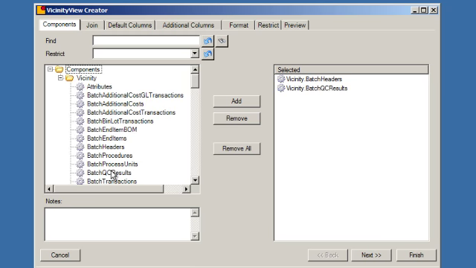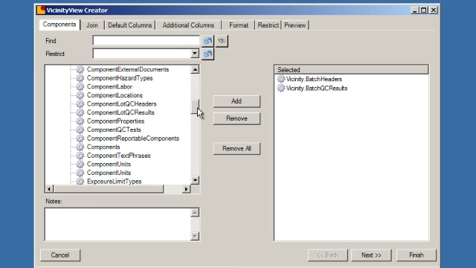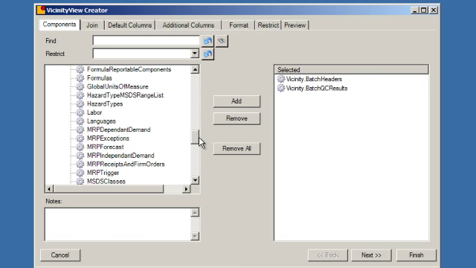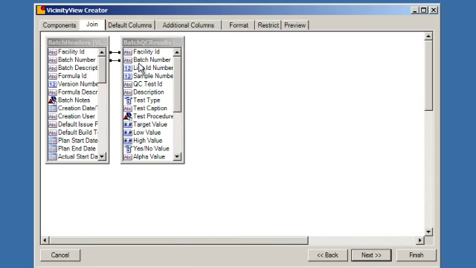I've got a drop-down capability, and what the system is doing is looking at all tables that are available within the system. Of course, you'll have access to all the tables in Vicinity, but you'll also have access to Dynamics tables as well. Once I've identified my tables, in this case I've got two tables represented in my query, I would just use the Join tab to tell the system how these two tables are related to each other.